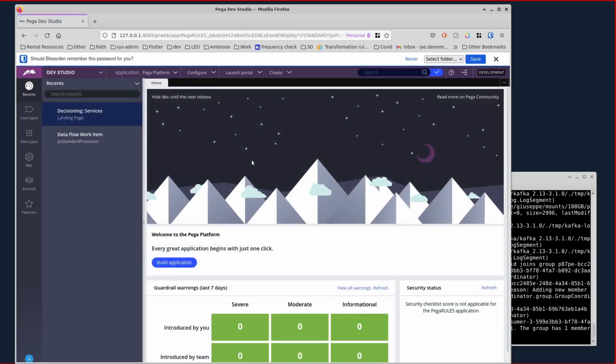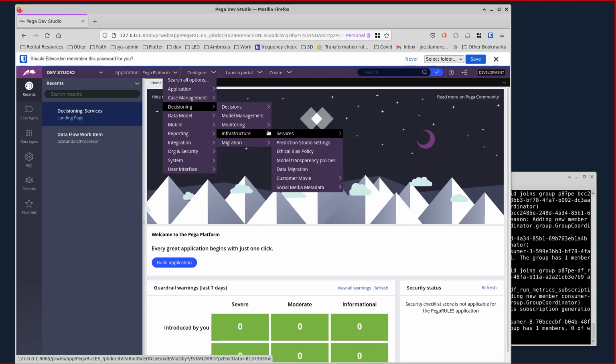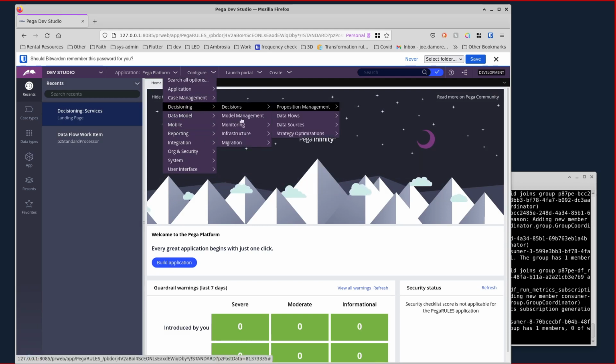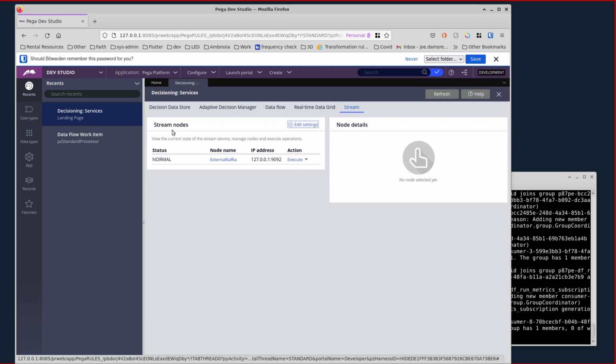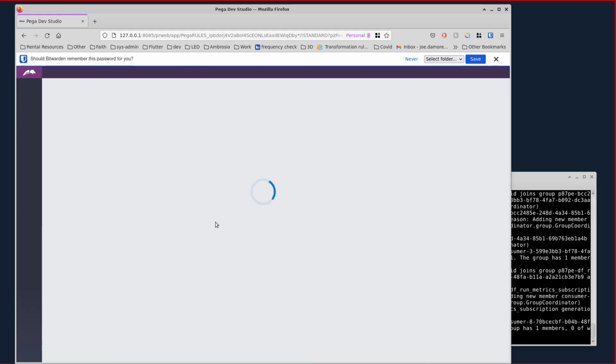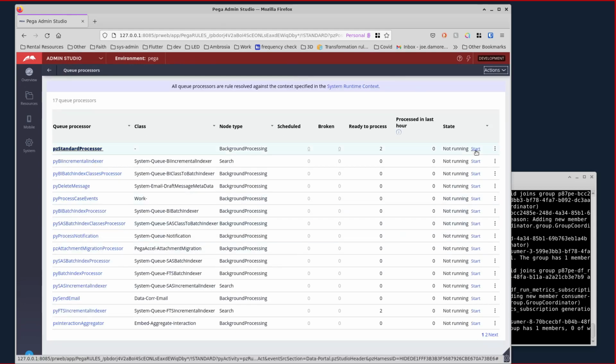Now once we've logged in, there are two things we want to check. First thing we need to check is the decisioning infrastructure, to ensure that Pega is aware of the external Kafka and that it's not in any way complaining about it, saying that it's working normally. The other thing we need to do is go to the admin studio and go to the queue processing and check that everything's okay there.